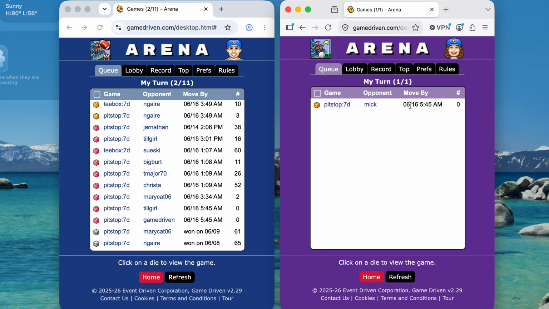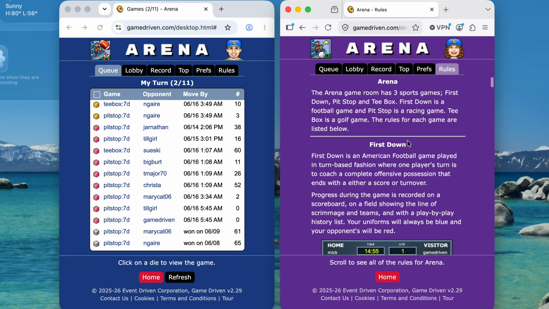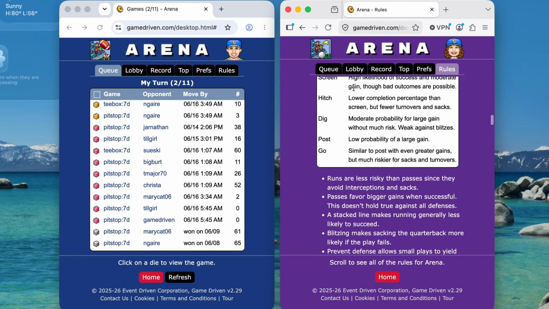So now, as Game Driven, I'll go in and I'll look at my queue. Each game room has a queue, a lobby, my win-loss record, the top leaders in the game, preferences, usually stylized preferences that I can change, and the rules of the game. This is if I haven't started any games and I just want to look at how you play. So that's useful for that.